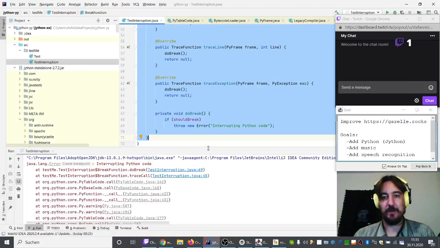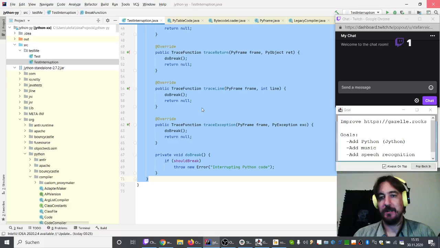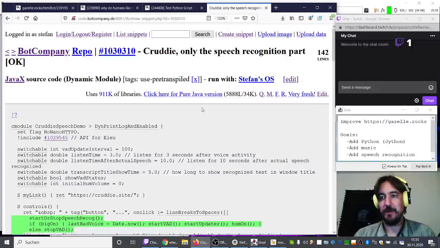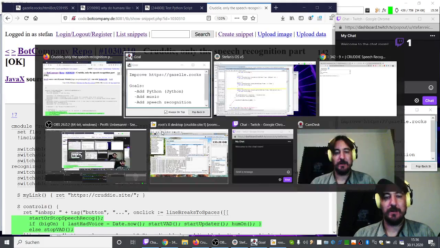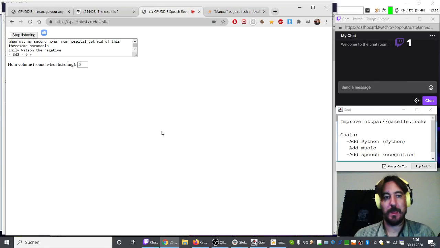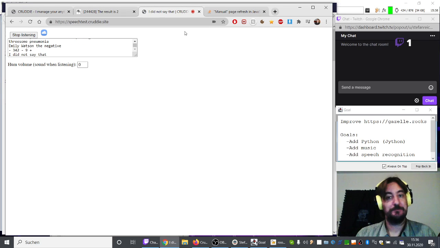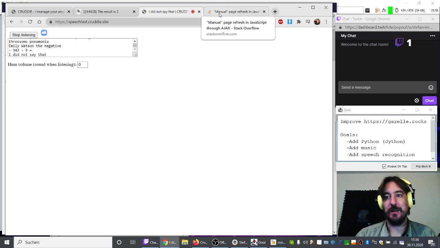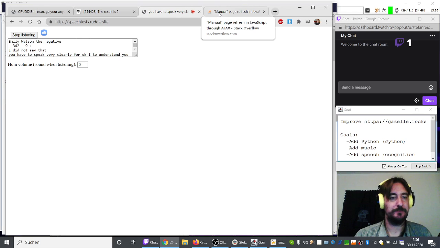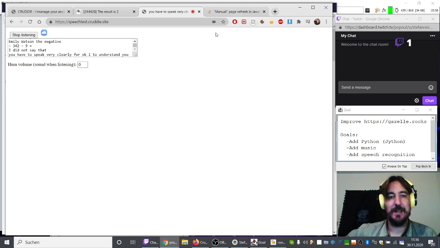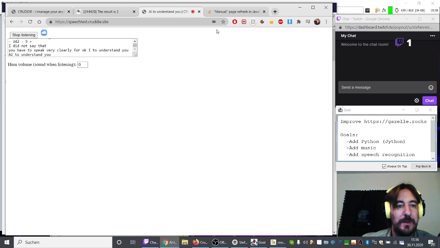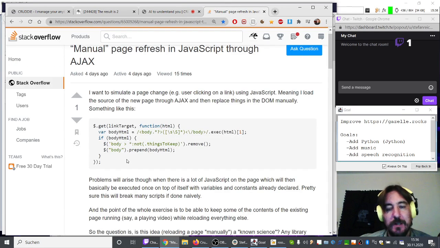Where was my Stack Overflow post? We can get rid of this. Free some memory. Memory was in the negative. Minus 342 megabytes. Now we have plus. Free space. I did not say that. You have to speak very clearly for AI to understand you. Okay, so this here.